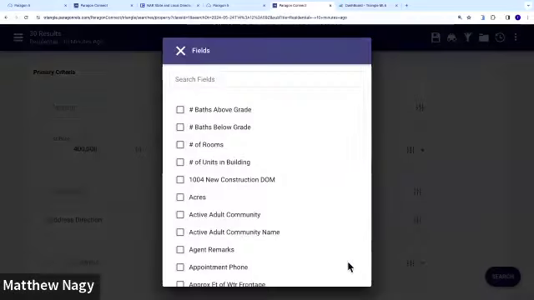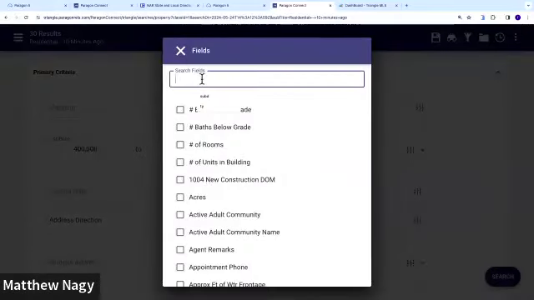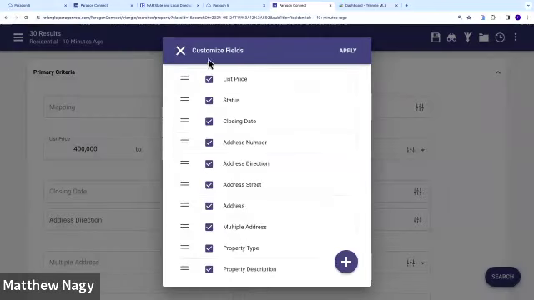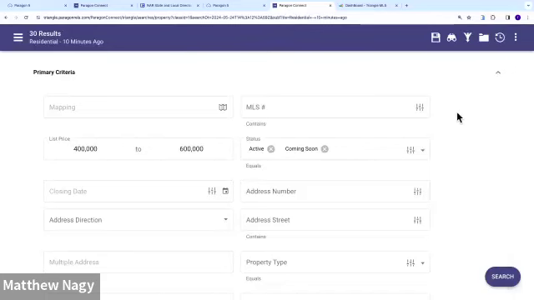And if you needed to add a field, this came up in a class the other day, and she was searching for, she couldn't find HOA and needed to add it to her search screen. I can simply just type in HOA and add it. Okay. You guys follow me pretty good? Okay. Very good. Click on this button.